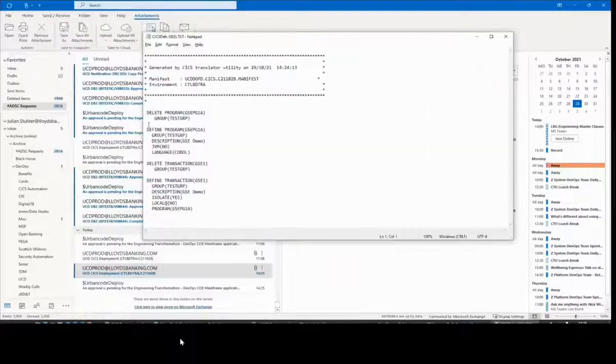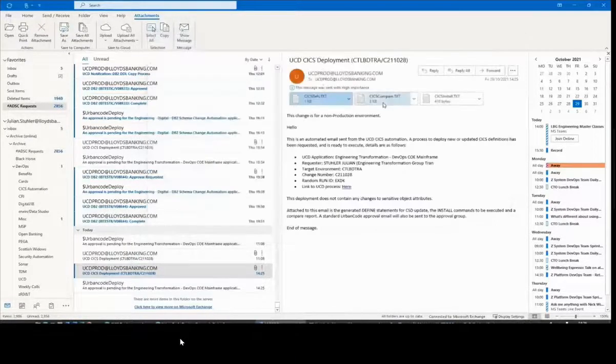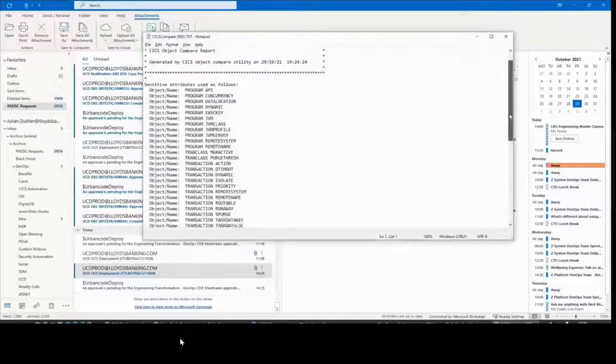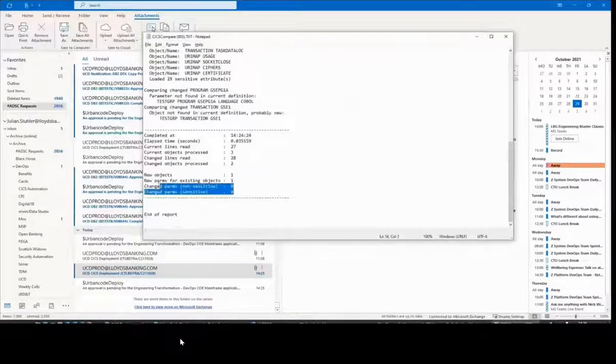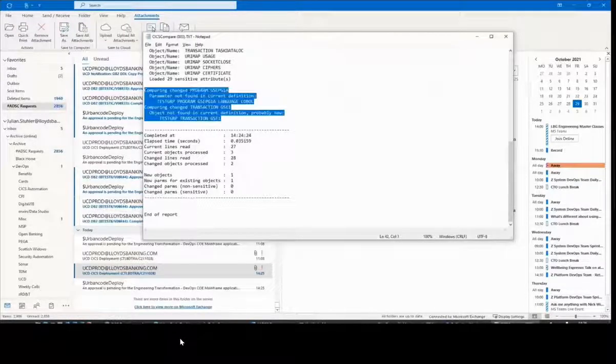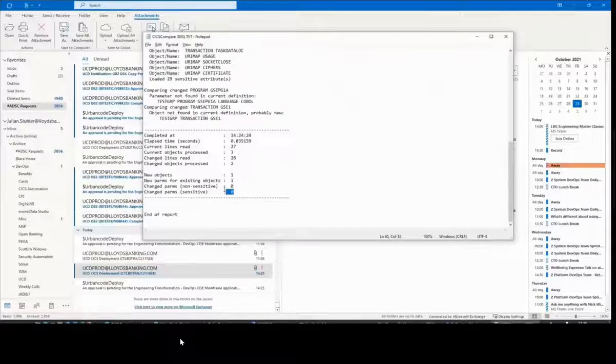The first one is the generated set of KICS definitions. So these are the KICS define commands to define the new objects that we've just created to the CSD for the environment that we're talking about. And because we had yes ticked on that deployment option, it's also generated some delete commands here. Those obviously aren't necessary because these are new objects, but we've created them nonetheless. Here's the output of our compare process, where it's going to flag any changed sensitive and non-sensitive parameters. Because it's realized that these are all net new objects that we've created, there's nothing that's been flagged in terms of anything being sensitive.